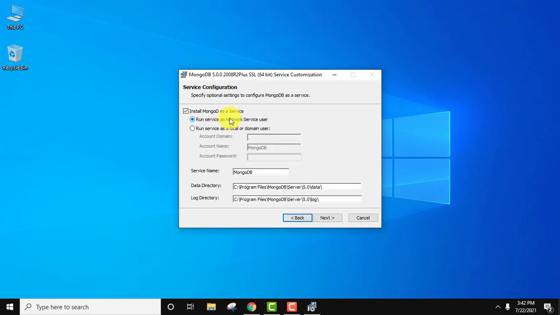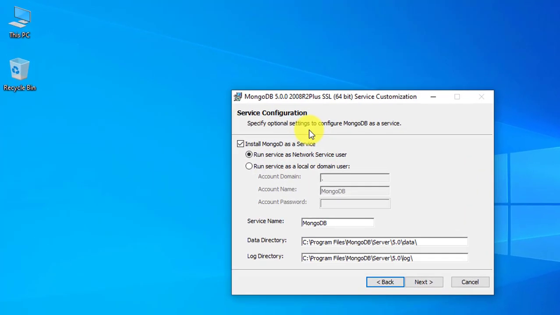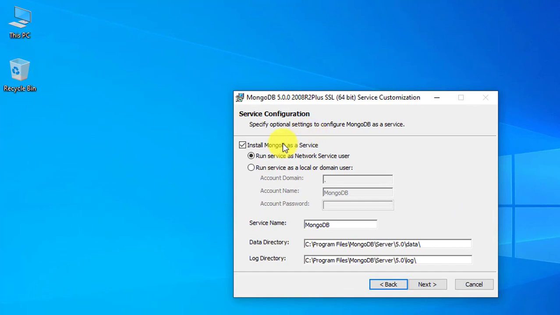So click on it. Here the server configuration is visible. Install MongoDB as a service. MongoDB is MongoDaemon. It's fine. The default is fine. The service name is MongoDB. And this is the data directory and the following is the log directory. We will see these directories later. So just click on next.